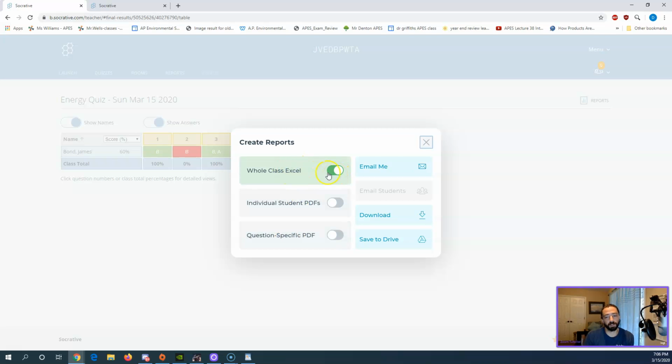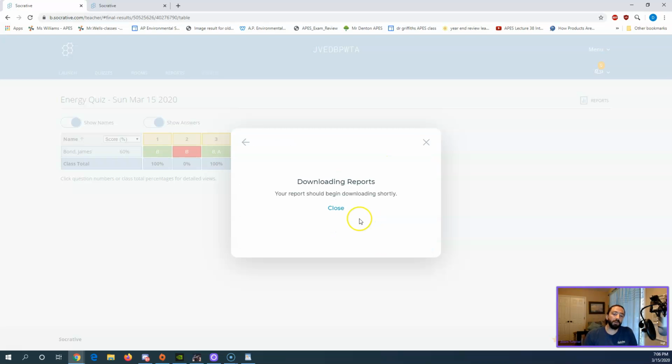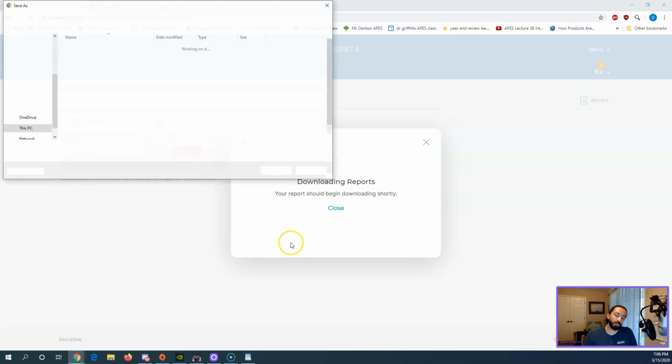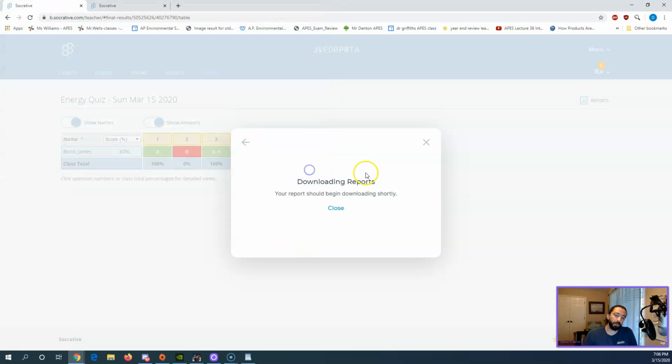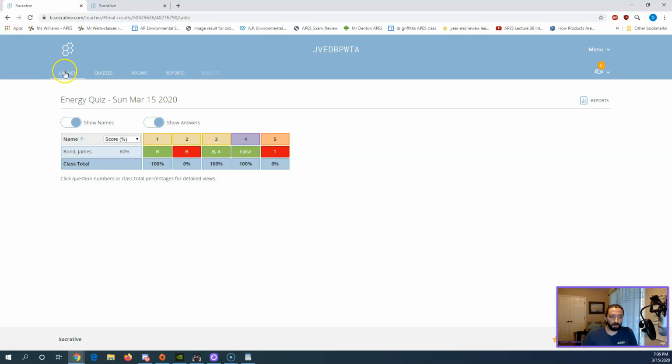So we can get the whole class Excel. We can email it to us. We can download it. We can save us. So we hit download. Right, it's going to download the results for me, and I just pick where I want it. And so that is going to conclude this Socrative tutorial.